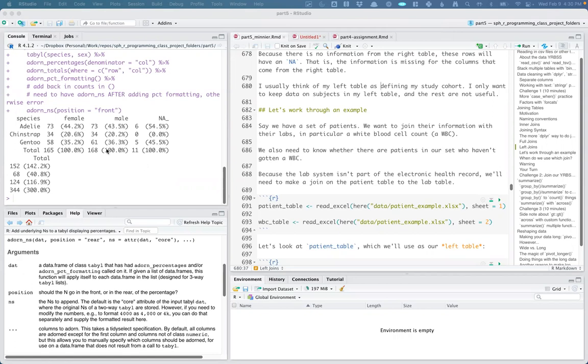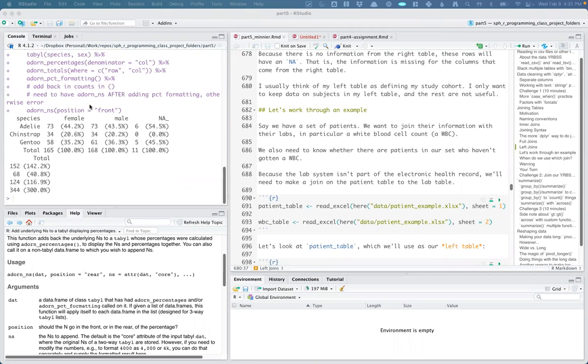So going back to the question about adorn_ns, the way that you adorn Ns, not in the parentheses, but in front, and then you put the percentages in the parentheses, is you use this argument in adorn_ns called position. By default, position equals rear, whereas if you want it to be switched, then you use position equals front.